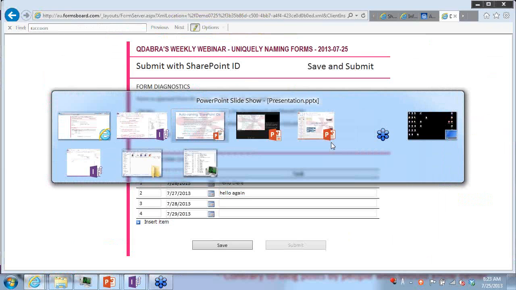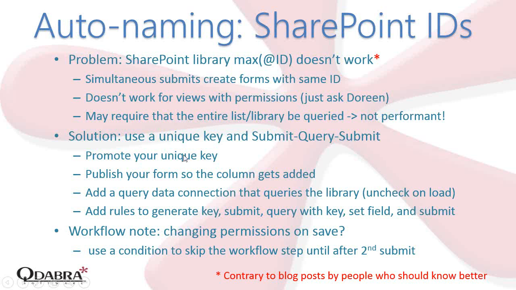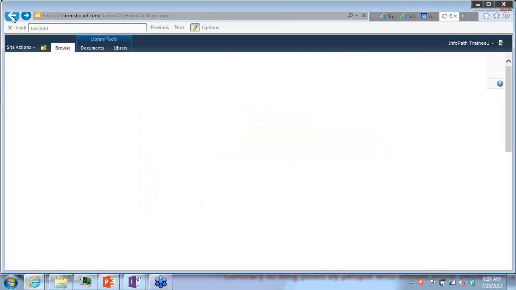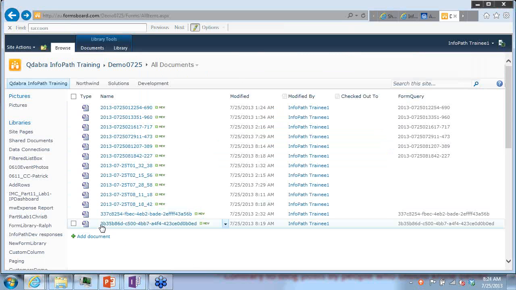So once again, you're going to promote a key in your form. It can be anything. It can be a date timestamp. It can be a global unique ID. You're going to publish your form out there so that the column gets added. And you can see with my SharePoint site, if I go back to the library, I have this column here called form query. And what we're doing is we're going to then query this library, setting that form query equal to the ID of the form, which is going to return only one item, the one we're interested in.